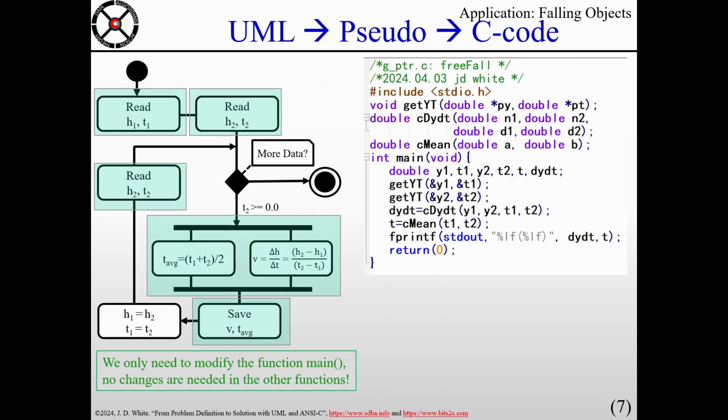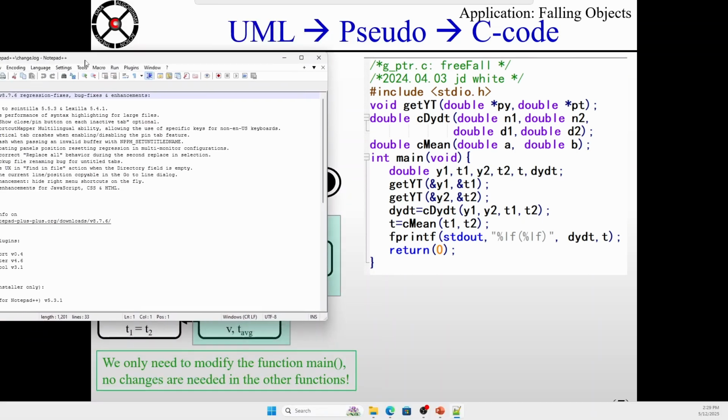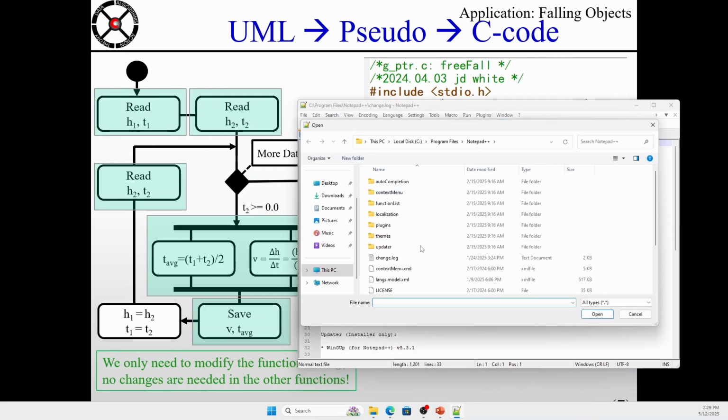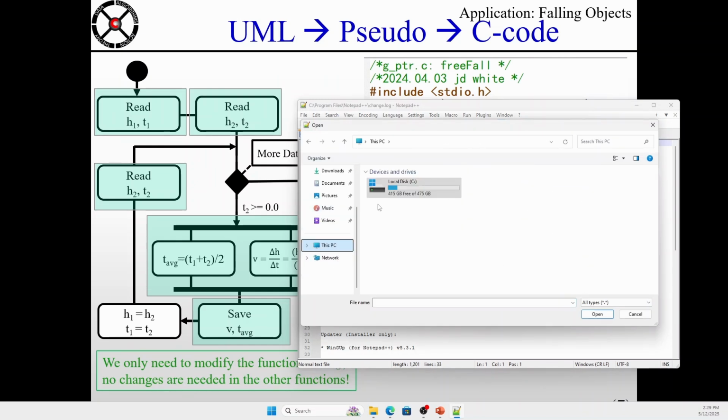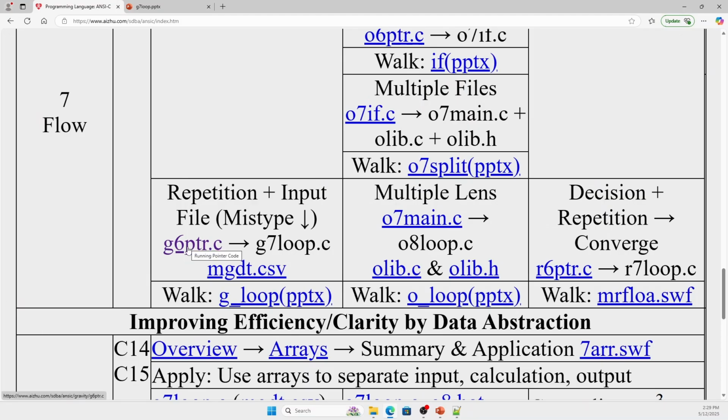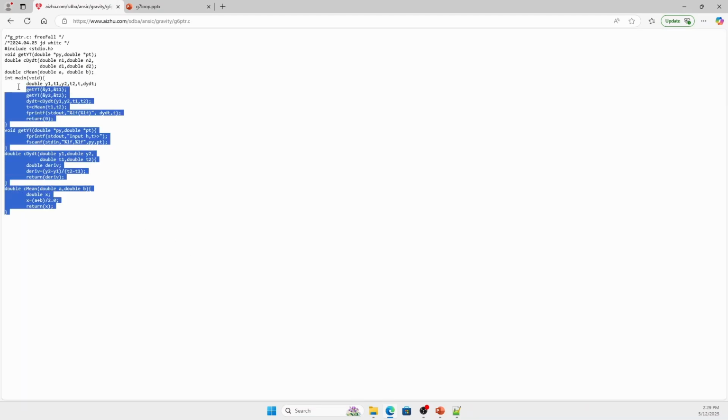All right, so I'm trying to modify this. File open. I should have downloaded this, I think. This downloads. No, I didn't download the C file. I'll have to download that then. Come here, downloads, get my pointer, copy.